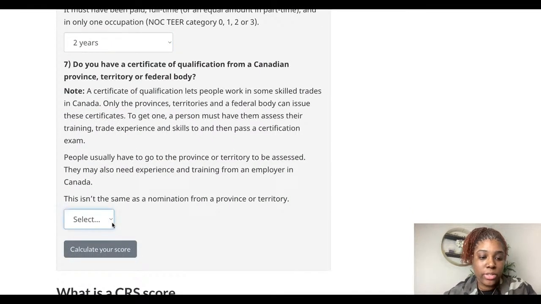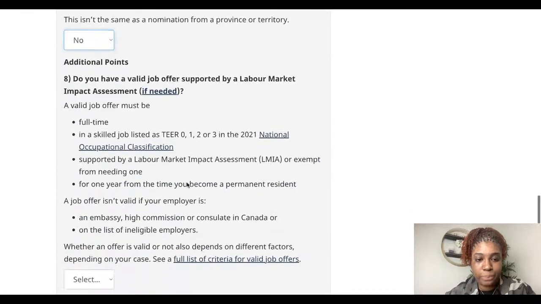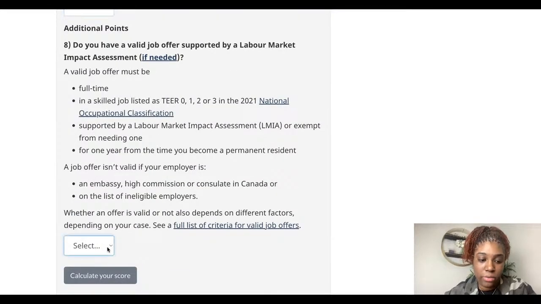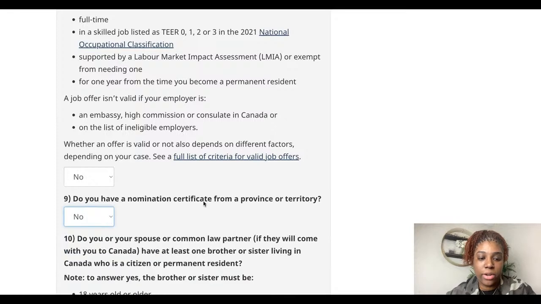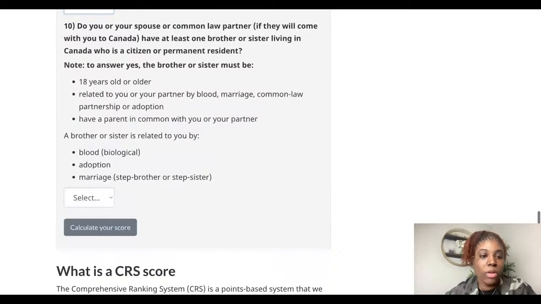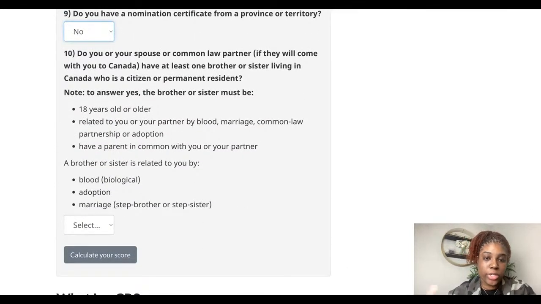So you don't have any certification from Canada. You don't have a job offer. And you don't have a nomination. Okay, so for you, since you're single, do you have any siblings here that are citizens or PR and they're above the age of 18? And it can also be step siblings. Oh, he said no. Okay.